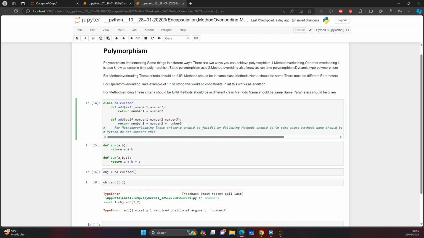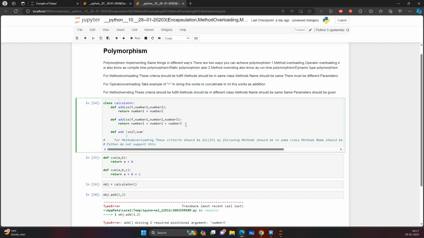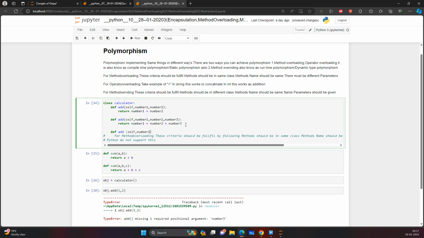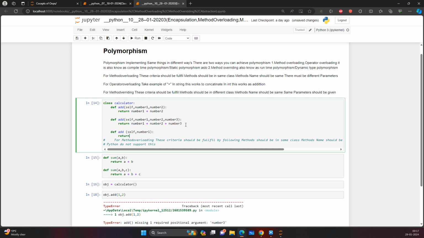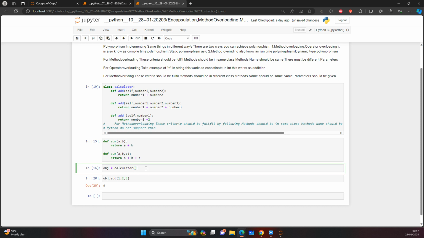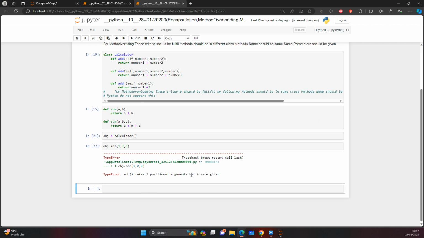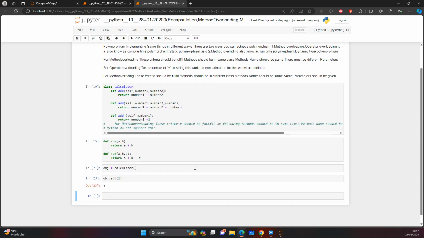So let's suppose I add one more thing here, def add, with self, then number one, and then I'm just returning number one plus two. Now if I give three arguments, three will be taken. I didn't create the object here. Now it takes two positional arguments but four were given. So as you can see, it is giving you an error, but why is it giving an error? Let me have three.